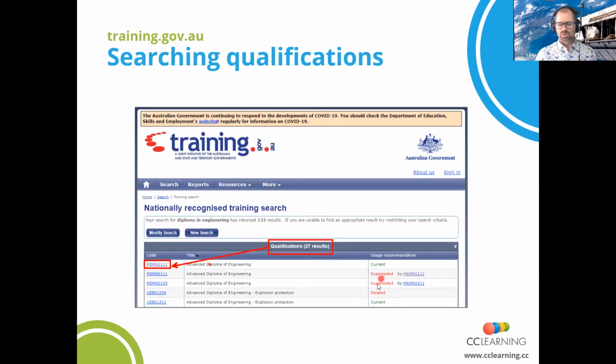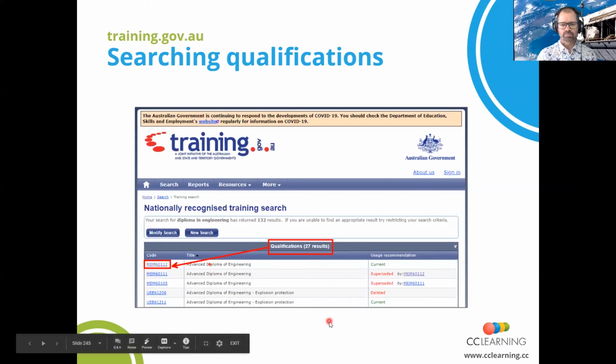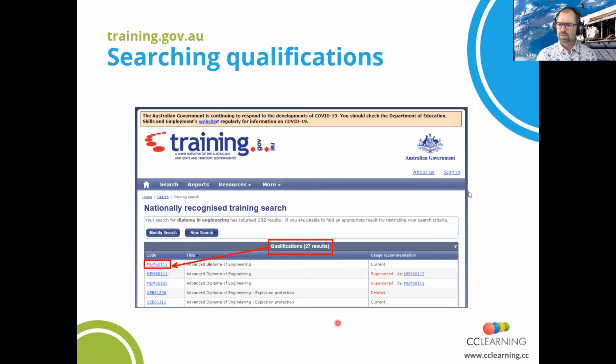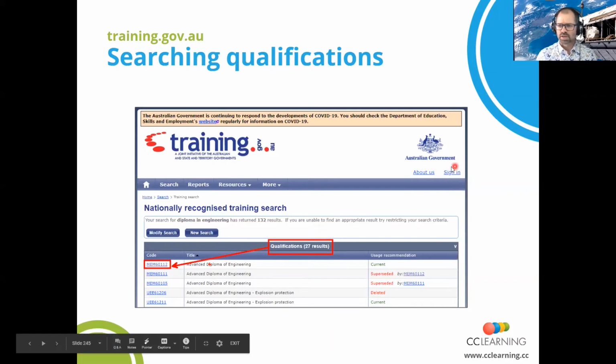This may be useful if you're wanting to check the units of competency that a current student wants to attend and see what units of competency they've completed, what they need to refresh on. So once you click on the text on the left-hand side that has the code of the qualification, you can see here too, we've got this ability to sign in that I mentioned before.